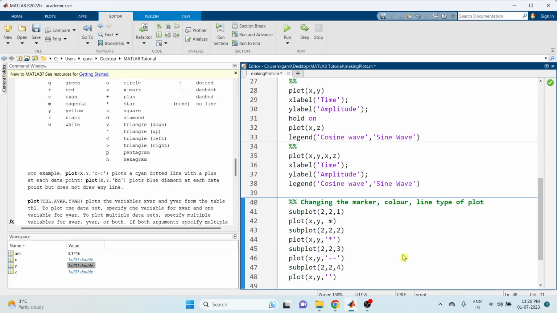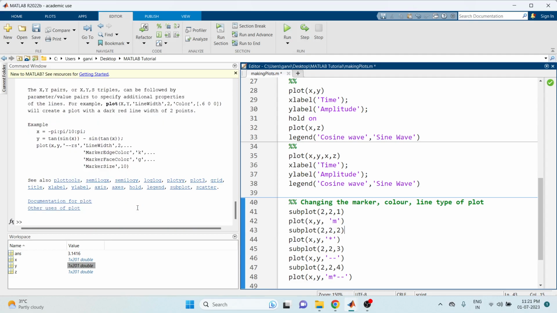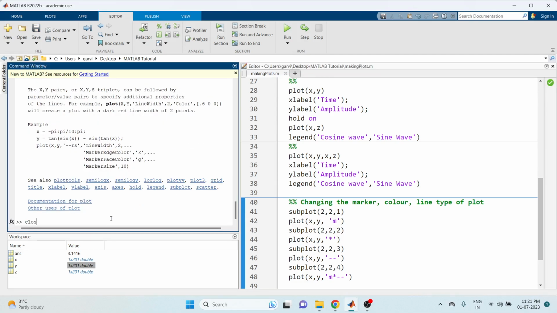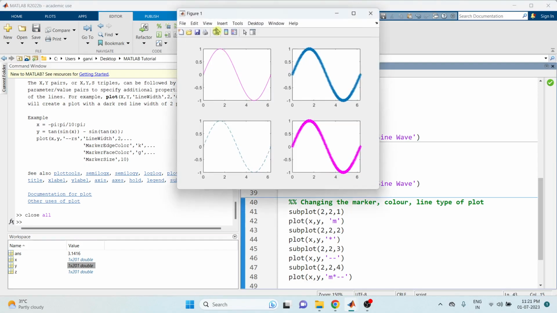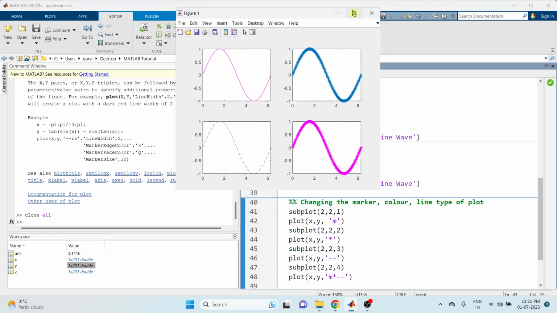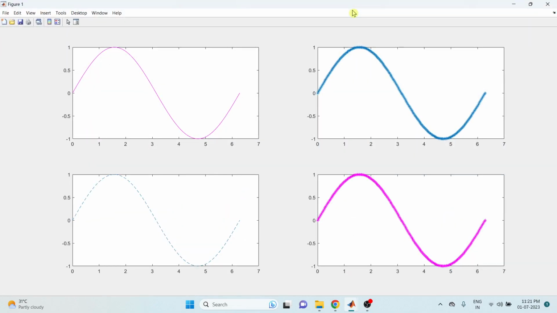let's combine the previous three. So M, then I can assign star, and I can make use of dotted lines. So here in the M as well, I need to make use of single quotes. And now I think we are ready to run the section. I'll close the previous figure, and if I run this section now, you can see the values I'm getting.